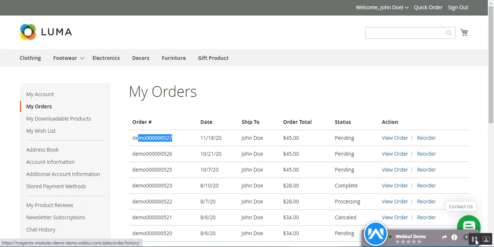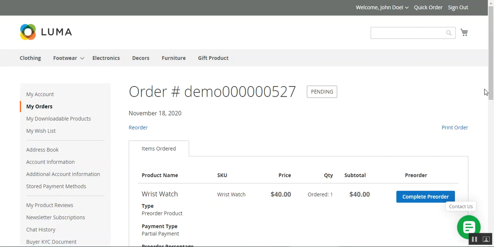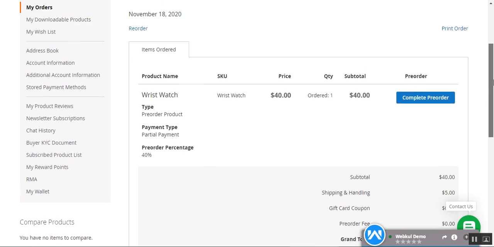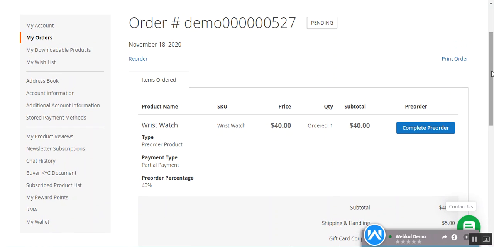Let's view the order. Now you can see the type is pre-order, partial payment. We had paid the $40. Now the product is back in stock, and we received the mail. Now if I go to my order section for that pre-order we had placed, I can complete the order by tapping on the complete pre-order button.